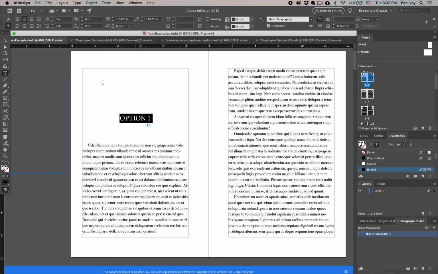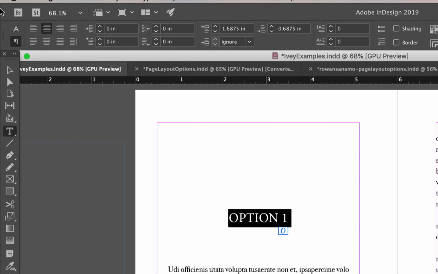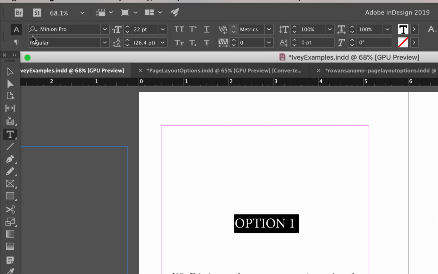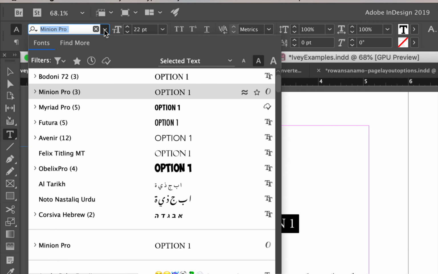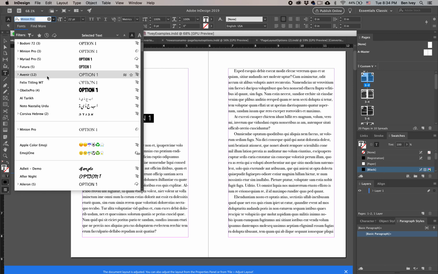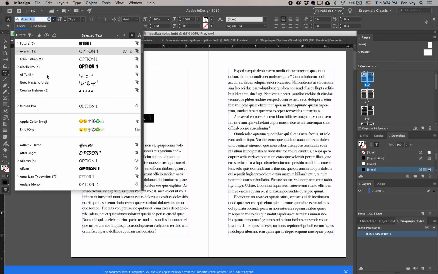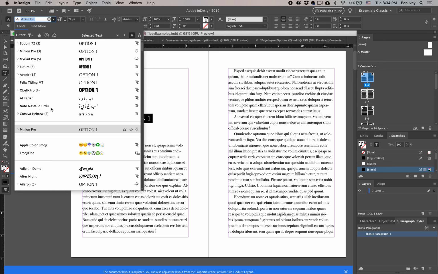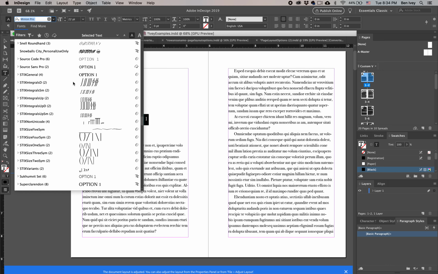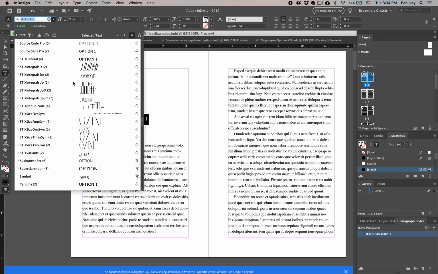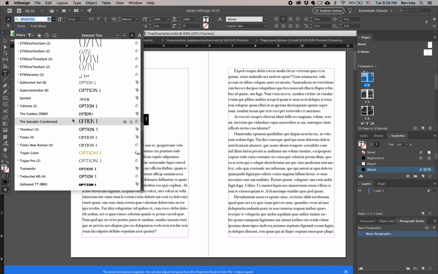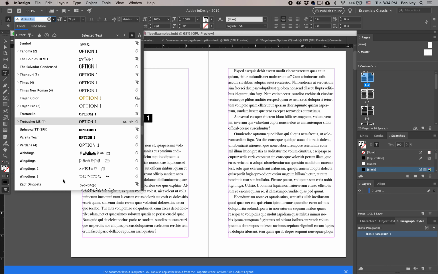Now let's play around with the design for our chapter titles. Again, I'm going to go up to my character palette. And this is where I can really start to play around with different kinds of fonts. If you find a font on a website and you want to install it, you're welcome to do that as well. But let's look through and see if we can find maybe a fun font that Option 1 can be typed out as.